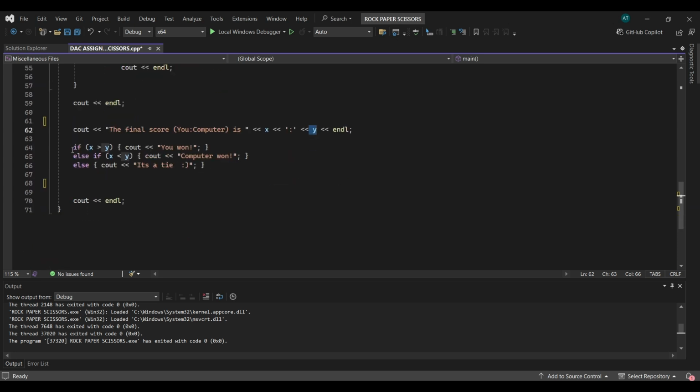Now I have used conditional statements again, and there are only three cases possible for two integers: x is greater than y, x is less than y, or x equals y. Okay, so if x is greater than y, that is, the score of the user is greater than the score of the computer, then it will be displayed: you won.